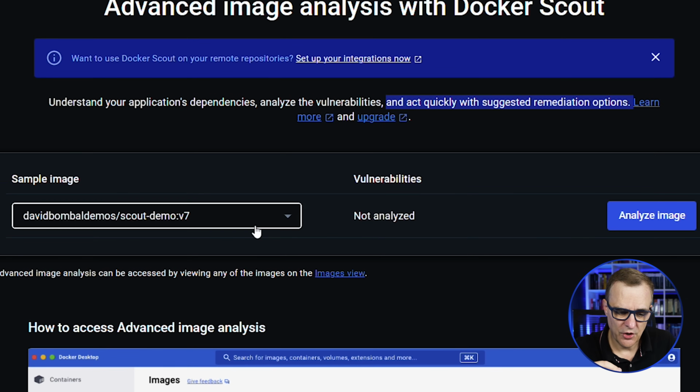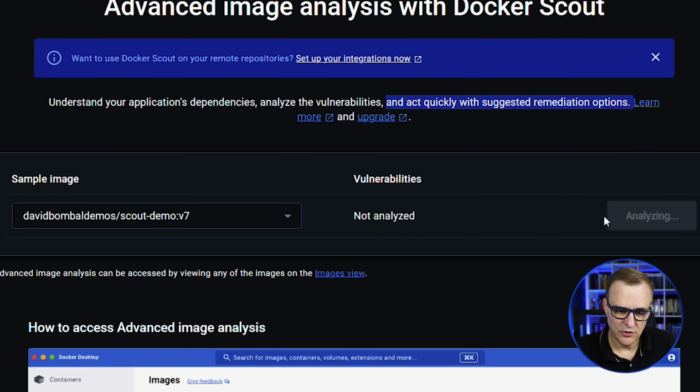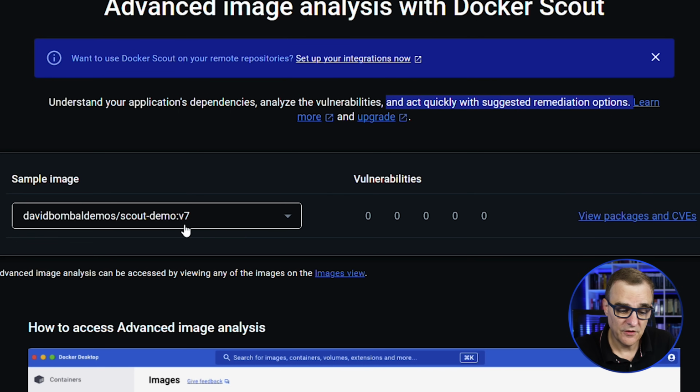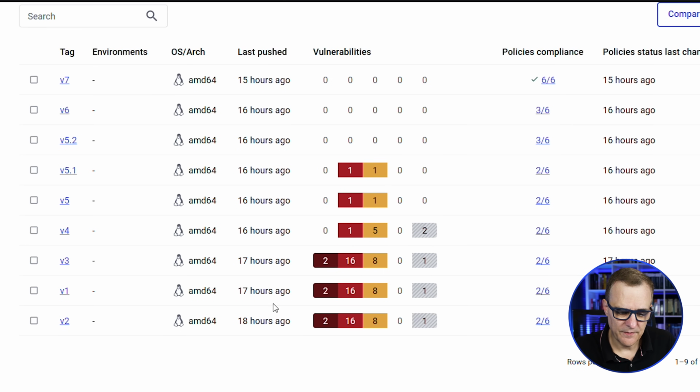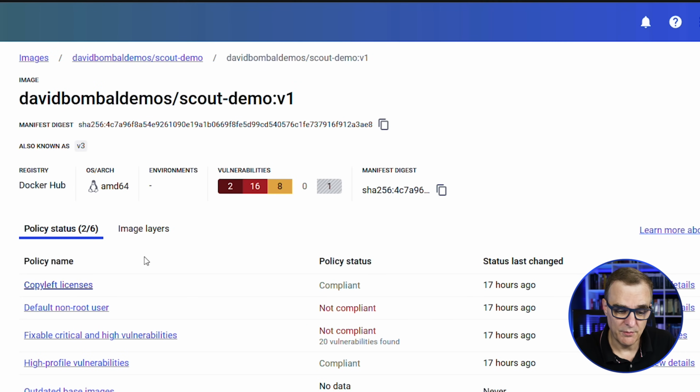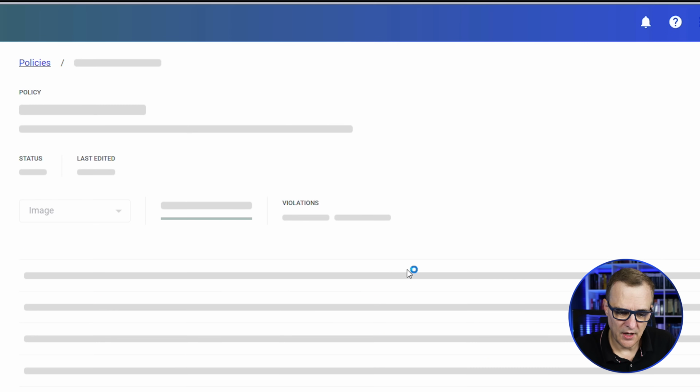So in this video, I'll show you this Docker container that I'll create, and I'll show you the issues with the Docker container and then how to resolve the issues in the Docker container. So as you can see here, my Scout demo v7 Docker container doesn't have any issues, but that's not how it started. When it started life, it had 2 critical severity vulnerabilities, 16 high and 8 medium severity vulnerabilities. We can see through Docker Scout the fixable and critical high vulnerabilities.